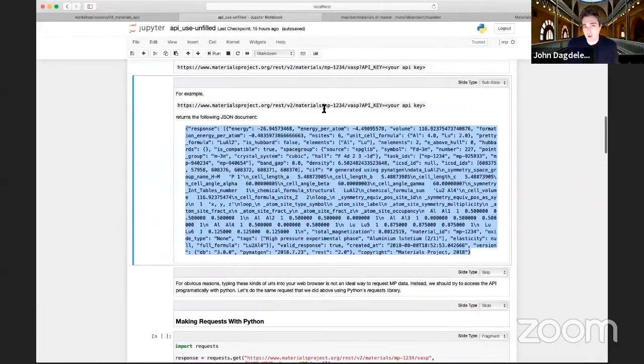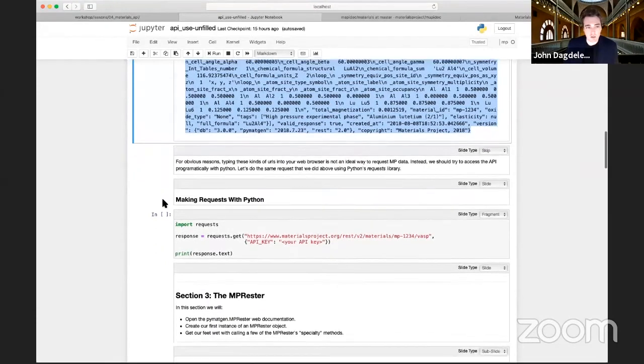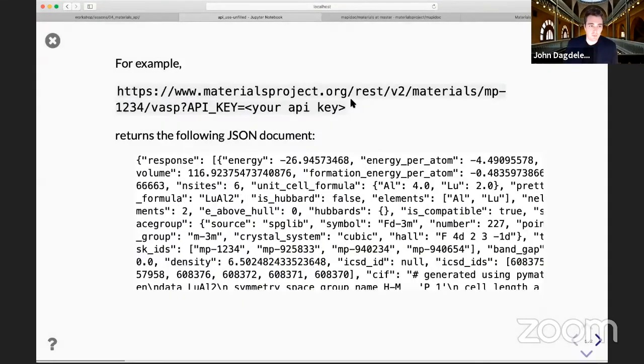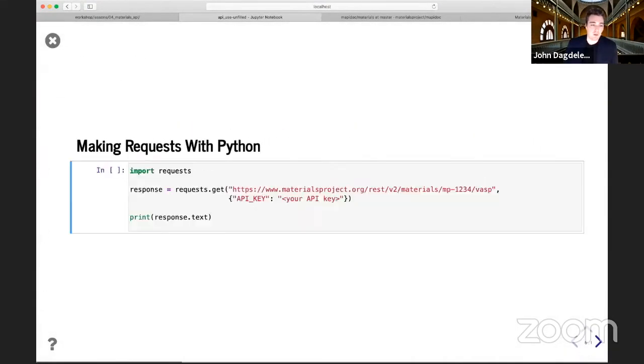So this is not the ideal way to query our database, though. What I'd like to do is make some Pythonic ways of interacting with it. One way you could do this is with the requests library. There's a nice library in Python called requests. And requests can make these calls to our web server and get the data back from it, and then it puts it into a JSON object that we can read.